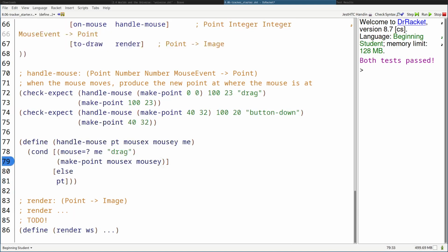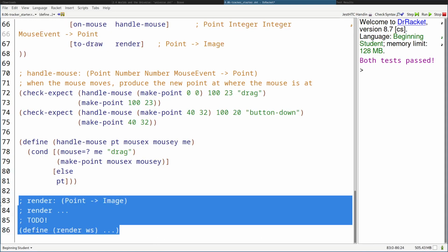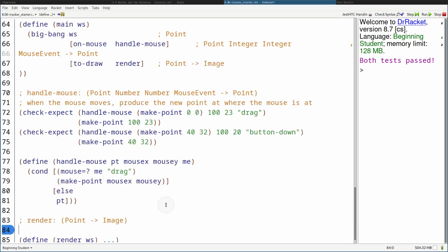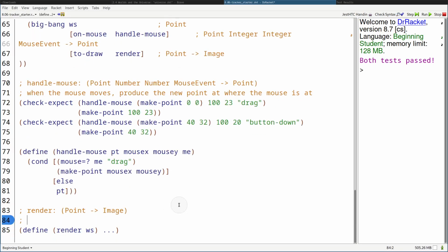Now let's move on to the render function. All right. So pause the video and try to work through the render function on your own. I'm going to go for spoilers in 3, 2, and 1. All right. So I'm assuming that you guys took a good swing at it. So the purpose statement of this function is going to be: draw the point at the given point's x and y coordinates on top of the background.